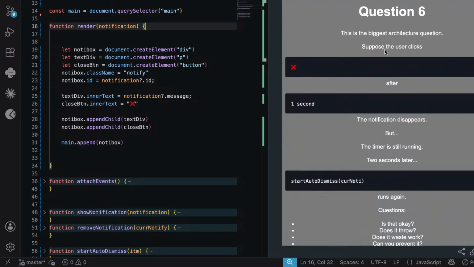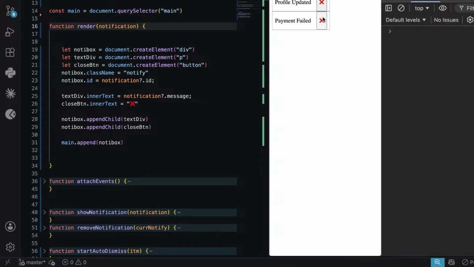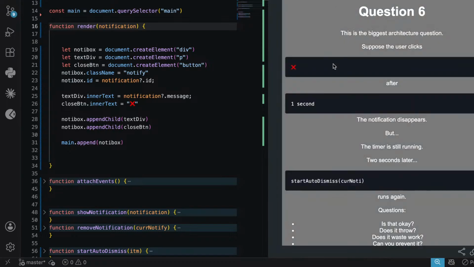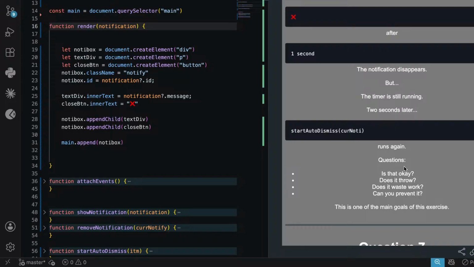Question number six, the biggest architecture question. Suppose the user clicks. Okay, so here in user clicks, it's removing. After 1 second, the notification disappears, but the timer is still running. 2 seconds later, it runs again. Question: is that okay? Does it throw? Does it waste work? Can you prevent it? This is the main goal of this exercise. This is the main thing that we have to figure out.